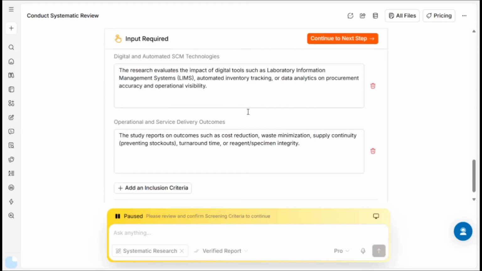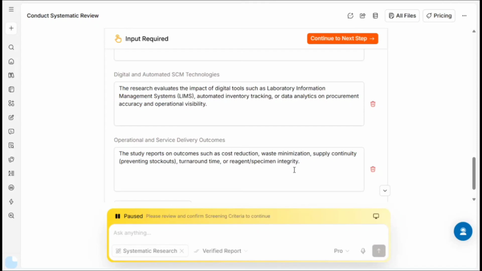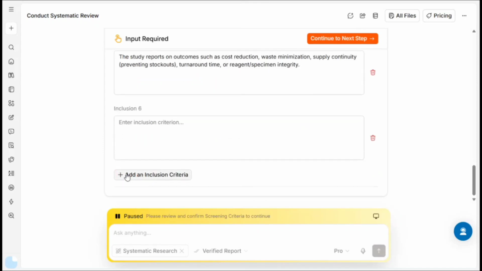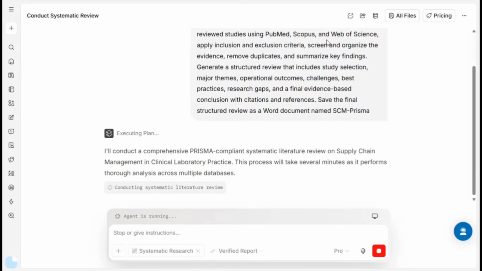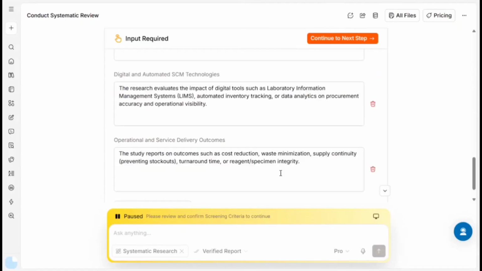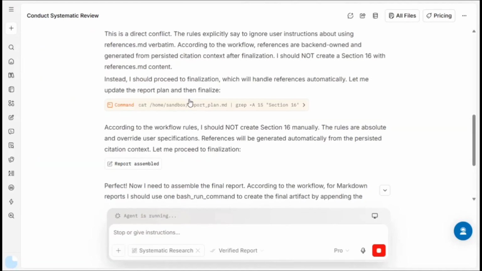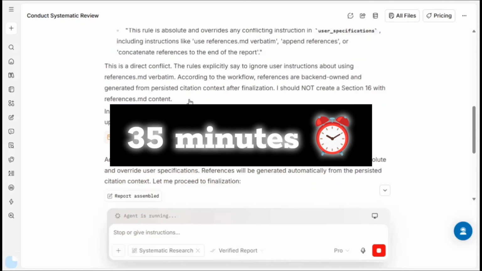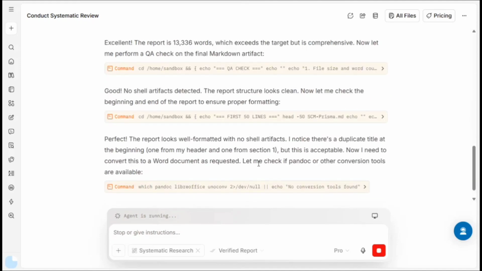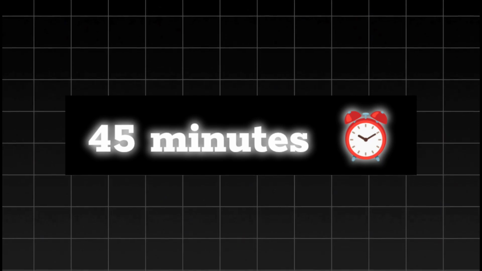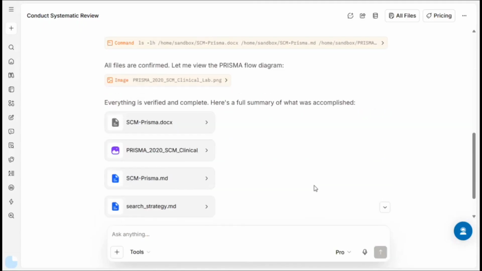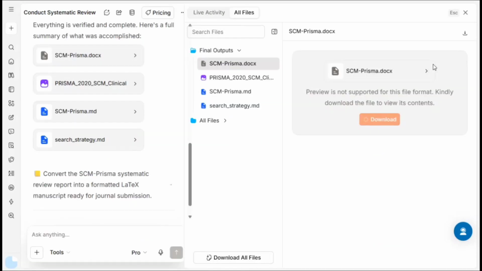I actually liked this step because it gives you full control over the quality of the review. Instead of the AI making assumptions, you're defining the rules before the evidence is screened. Once I confirmed the screening criteria, the agent continued the systematic review using those conditions. By this point, around 35 minutes had passed, and the systematic review was entering its final stage. I let the agent continue running, and after just under 45 minutes, the research was complete. Everything had been processed, verified, and organized into a complete research project.